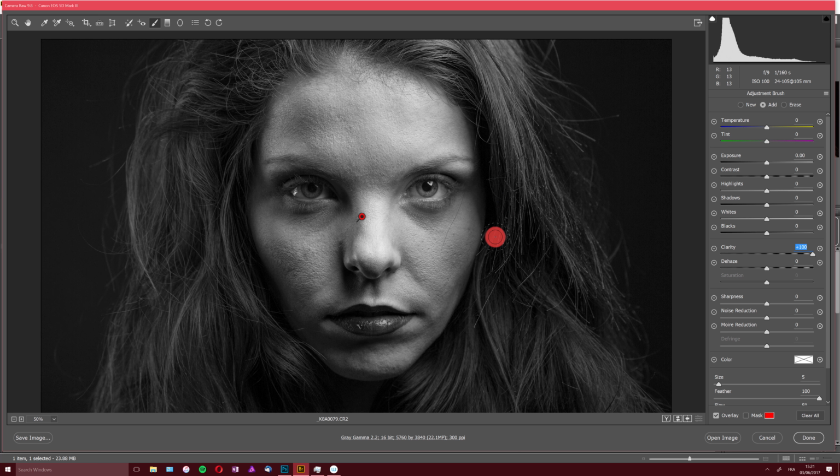So we used to see photos of models with the skin really smooth, and it looks like fashion magazine style. It looks really smooth. It looks pretty much fake most of the time. So it all depends on the story you want to tell.